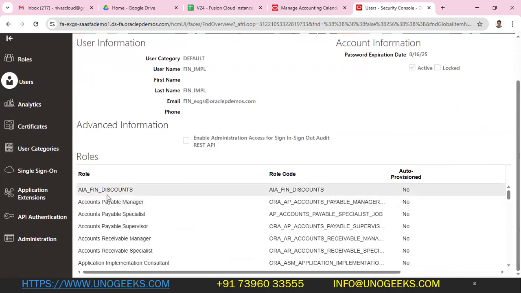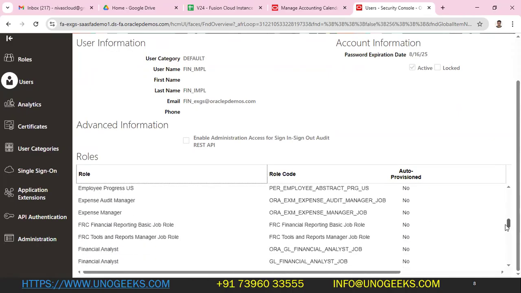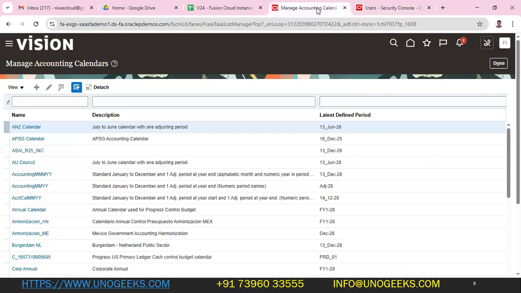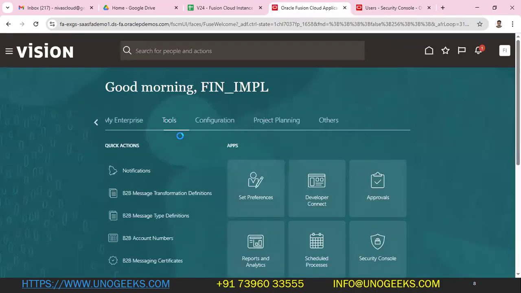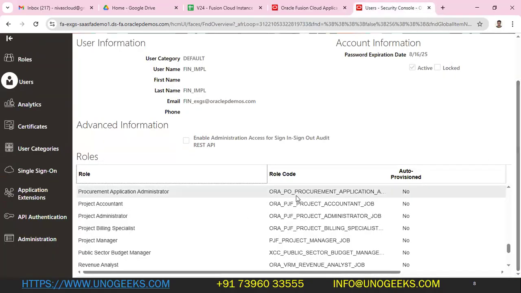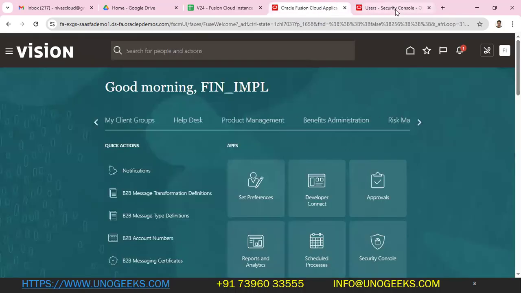If you see this user, these many roles are assigned: accounts payable, budget, employee, financial analyst, general accountant, all these roles are available. For that reason, once you click on this home page, all the privileges are available here: tools, configuration, some defaults, fixed assets, lease accounting, intercompany, general accounting, AP, AR, projects, field service. All these are available because this user has already been assigned roles. For that reason, by default, this user gets privileges.